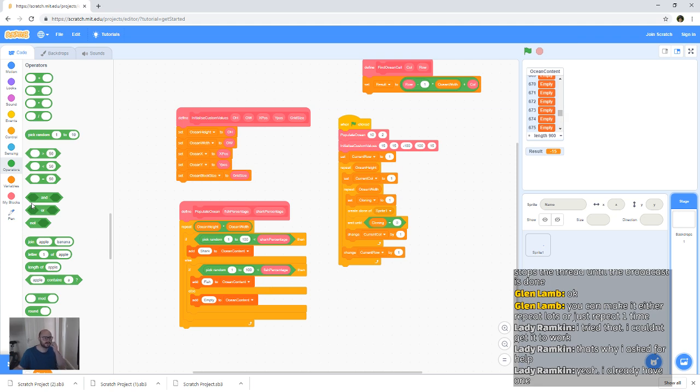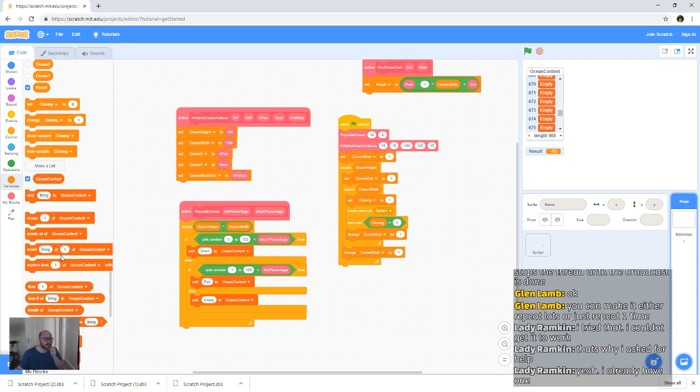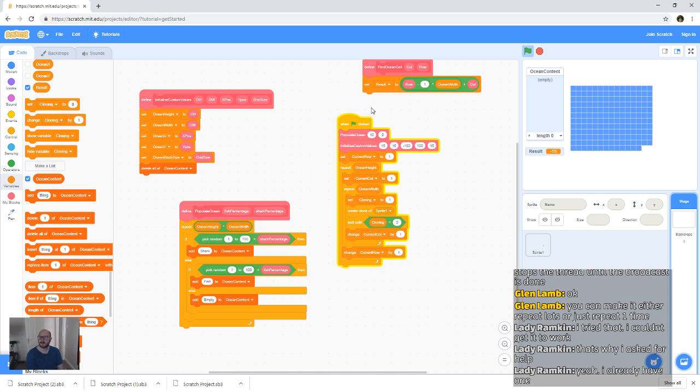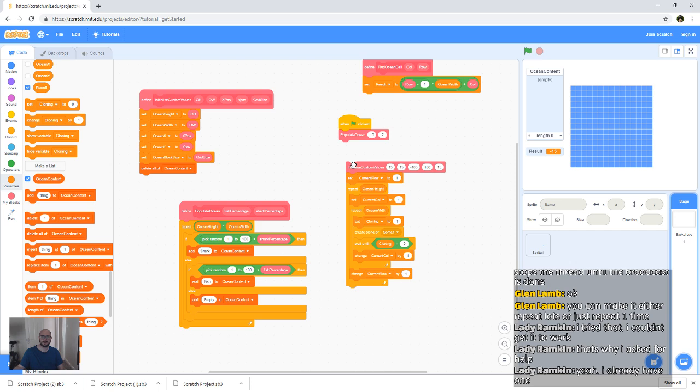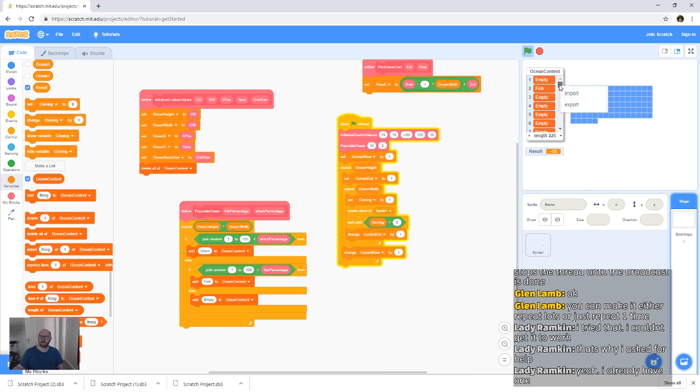Hang on. Variables. Delete all of ocean content. I've done that wrong, haven't I? Because I need to initialize my custom values, then I need to populate my ocean. So now I've got empty, fish, empty, empty, empty, empty, empty, a shark, empty, fish, empty, empty, empty, and so on. To be fair, if I've got 200 sections, how many sharks do I even have here? Basically none. I think I end up with one shark.